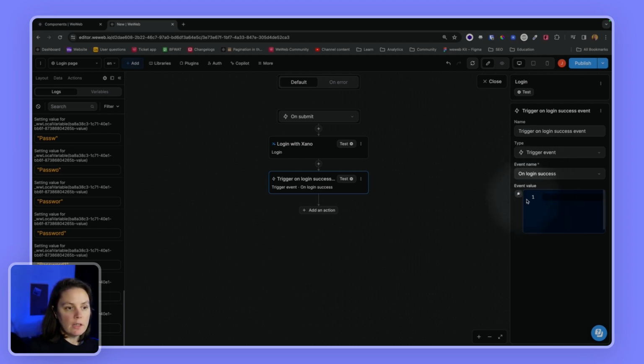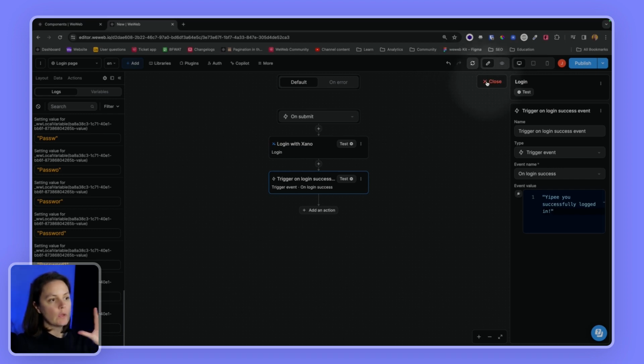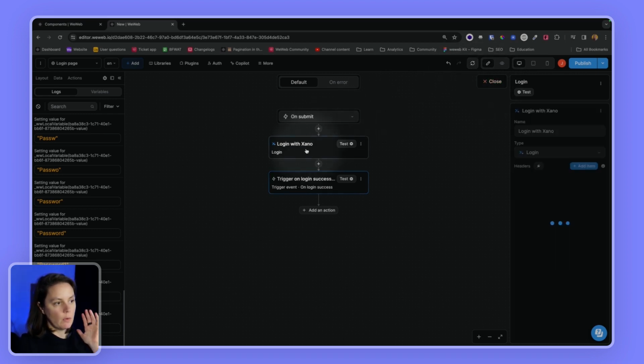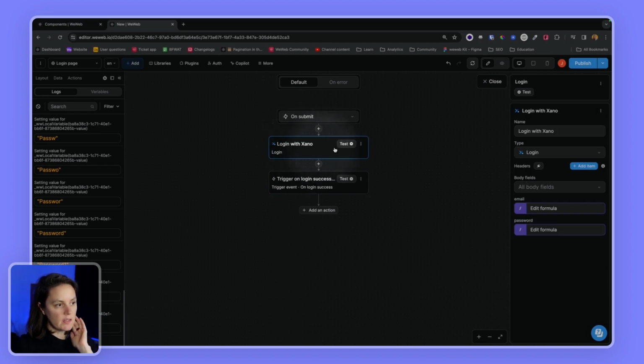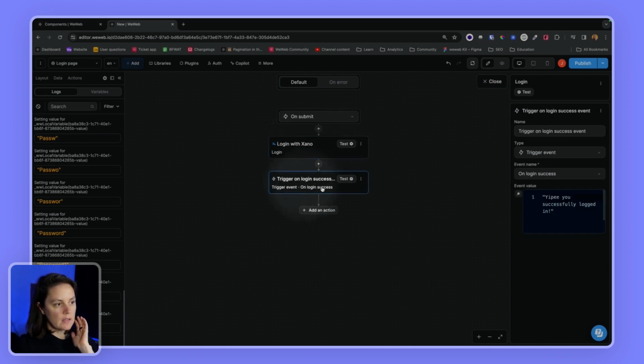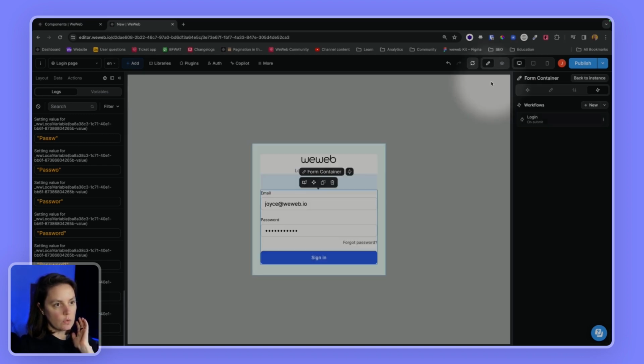I could leave the event value. I can type in something like yippee, you successfully logged in. That will depend on your use case and what you want to do. So now when the user submits the form, they will log in with Xano, and if this action is successful, this event on login success will be triggered.